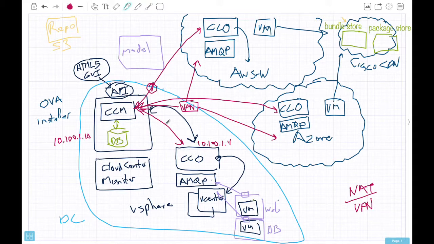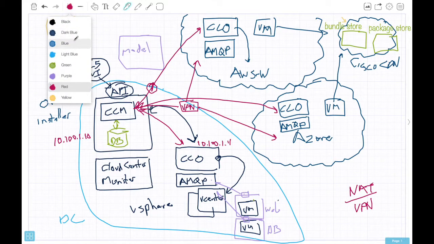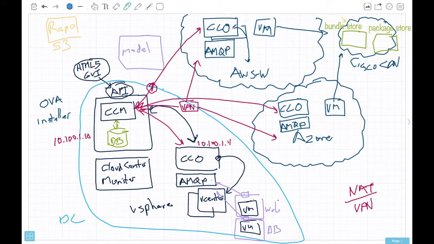So the CCOs are, if you're going to have more than one instance of CloudCenter Manager, then you're going to have more than one instance of CCOs and AMQPs on all of your clouds. But that's not typical. Typically, we just run one instance of CCM, whether that's a single server or in an HA pair. Speaking of which, we do have the ability to do HA pairs of the CCOs and AMQPs in the cloud environments. So that is an option.